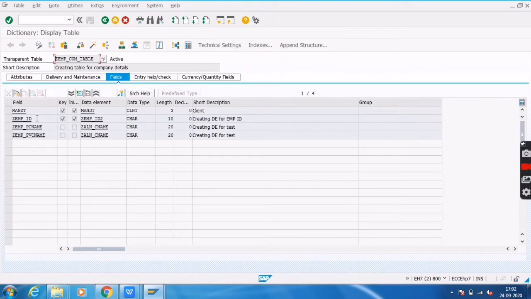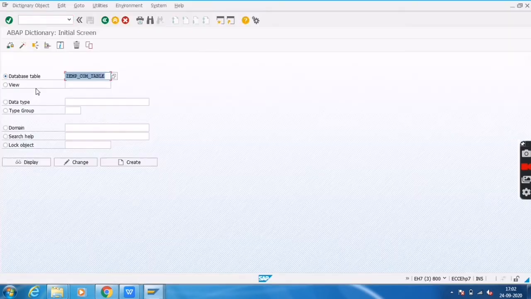This is my second table. Here there are employee ID, PC name and PVC name. PC means present company name, PVC means previous company name. I am using these two tables inside the database view. Now I will create one database view by using these two tables.